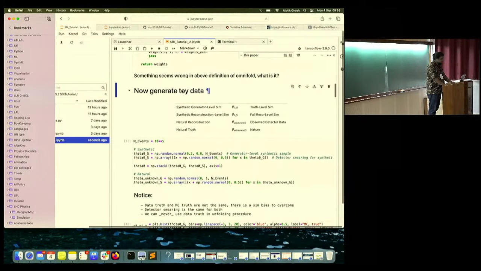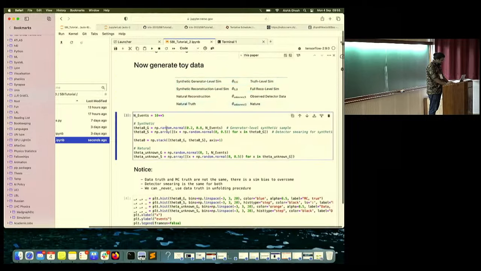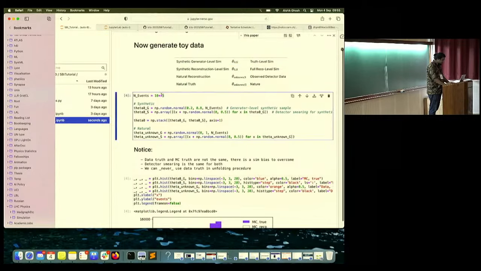Okay, so for the toy data set, we're going to generate 4 samples. There's the truth, which is nature. Then there's the nature reconstruction, which will include detector effects. And then the synthetic, as in simulation detector effects and simulation truth. We see that here we have 10 to the power 5 events in each. So what is happening? At the generation level, it is just a Gaussian, 0.2, 0.8, right?